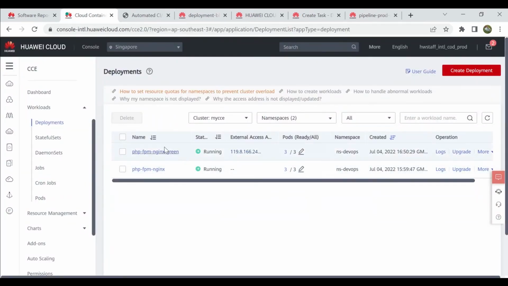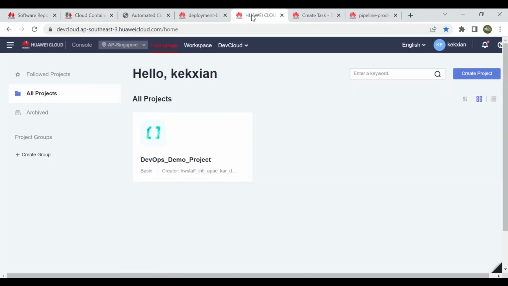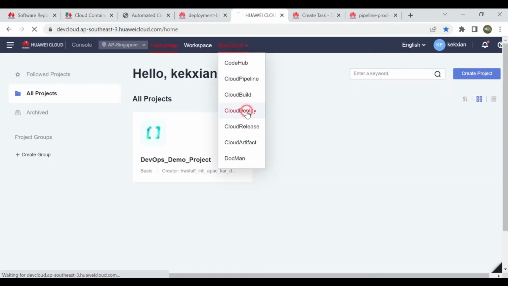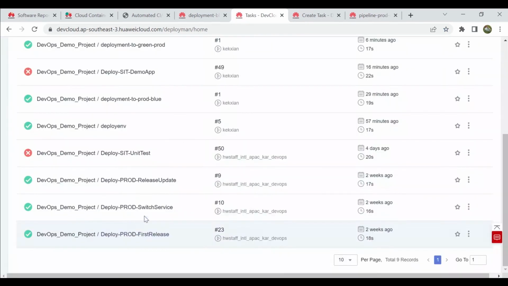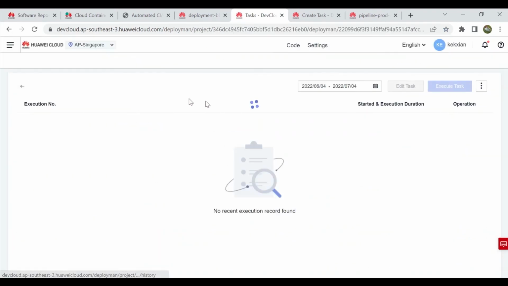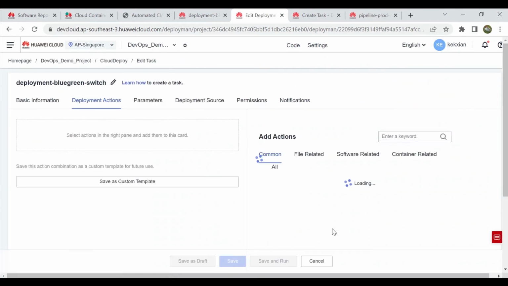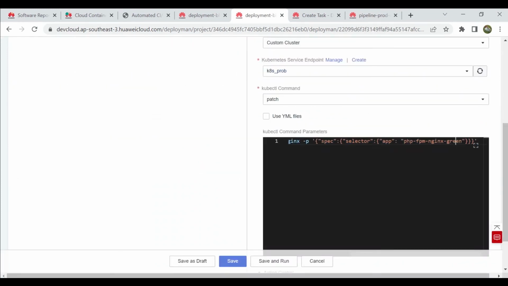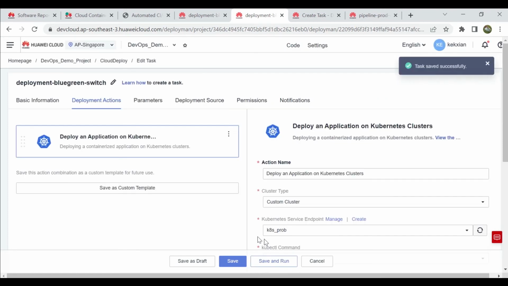So next we will patch the green environment back to the blue environment. So we go to deployment, click the blue-green switch, edit task, change the apps to the blue apps, save and run.